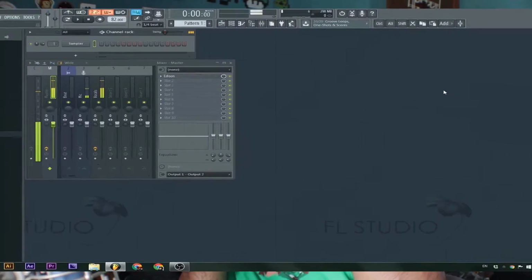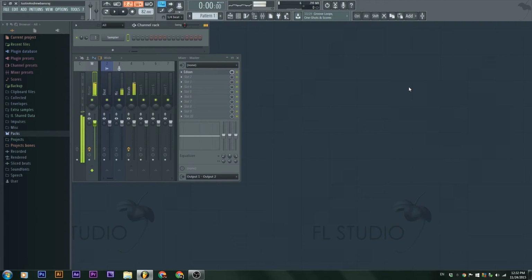Let's actually get into the computer and talk about the browser, what it does, and all the other things I mentioned a second ago. Let's go. Alright guys, we are back in FL Studio, of course, and today we are going to talk about the browser window.